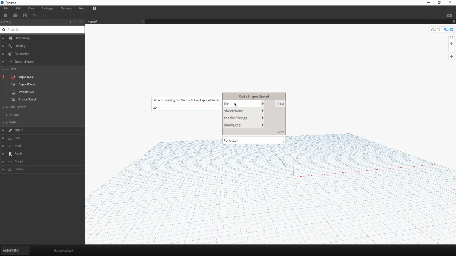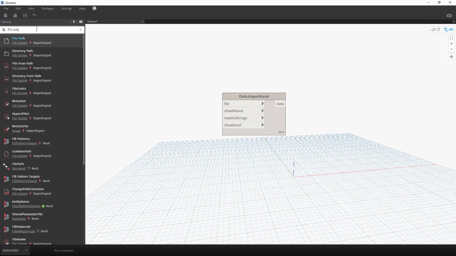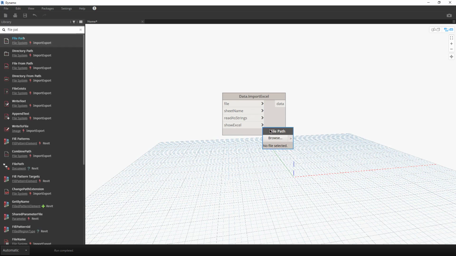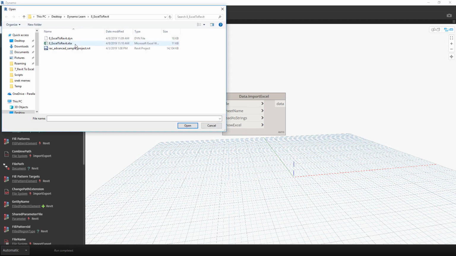In order to do that, let's search the library for a file path node. And we'll click on file path to place it on the canvas. And we'll place it to the left of the data.importExcel node. The file path node is unique because it has a push button UI that allows us to pick a file from disk. By clicking on the button, we can navigate to the Excel file that we previously created. And we can select the Excel file on disk.